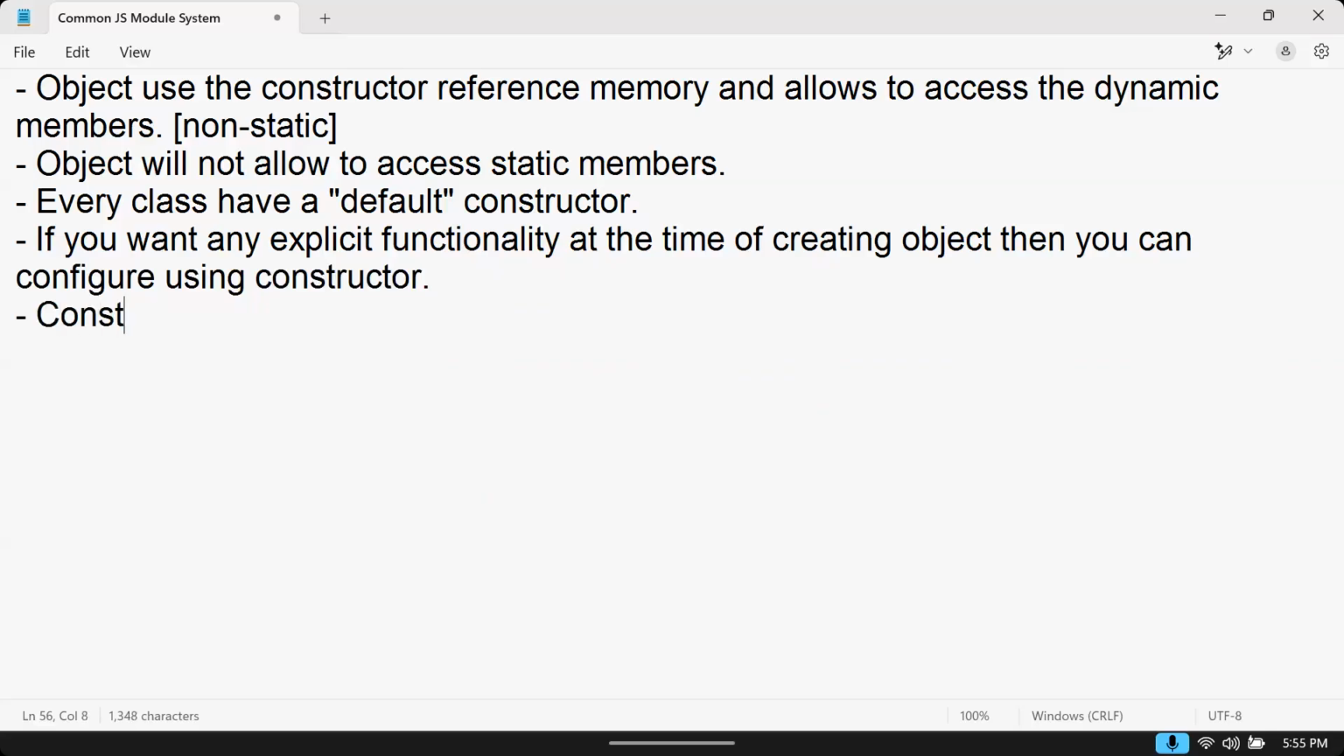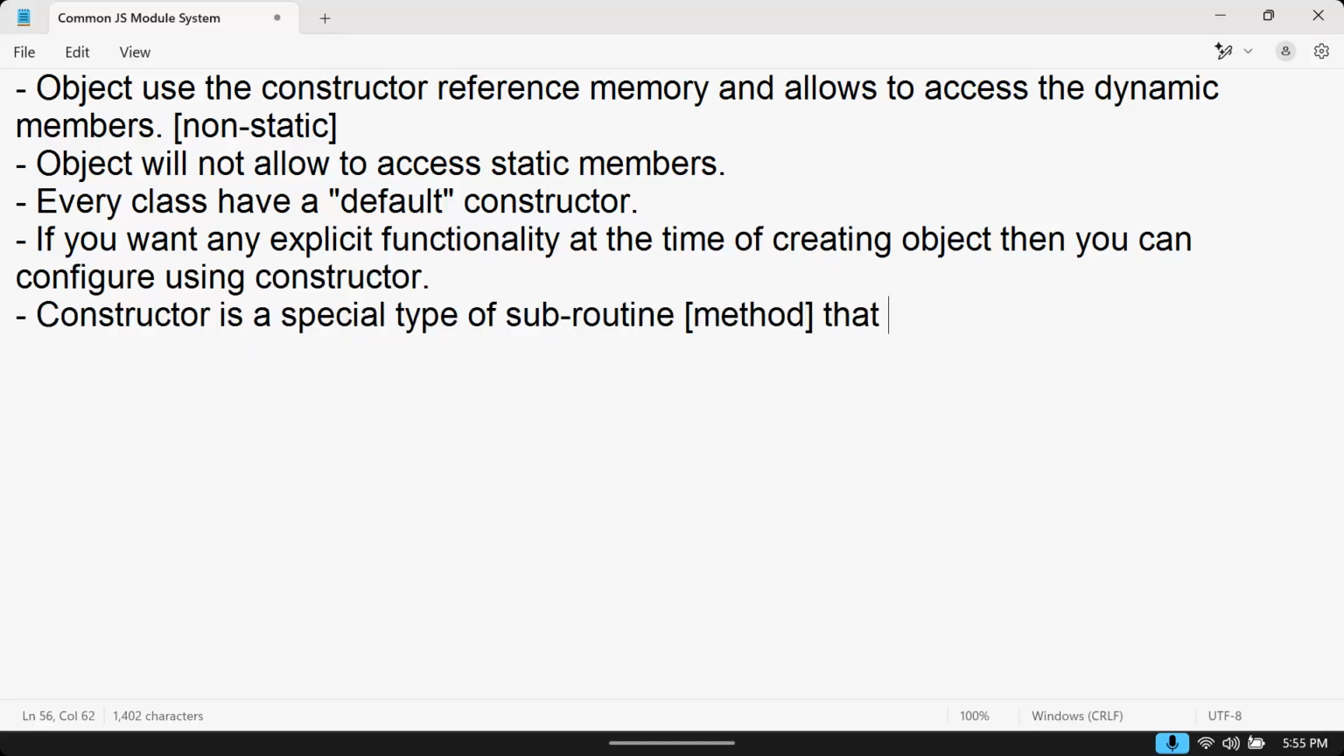Actually, a constructor is a special type of method, or people call it a subroutine. Subroutine means it is a special type of method that executes automatically for every object.